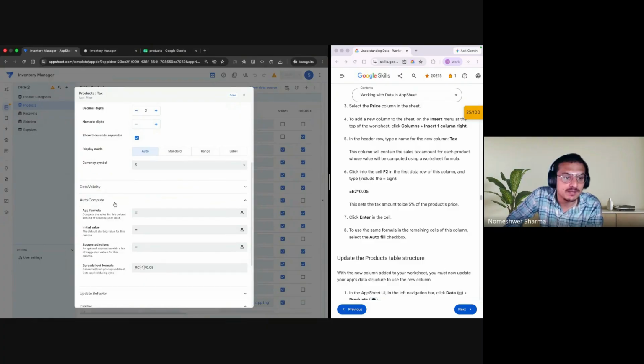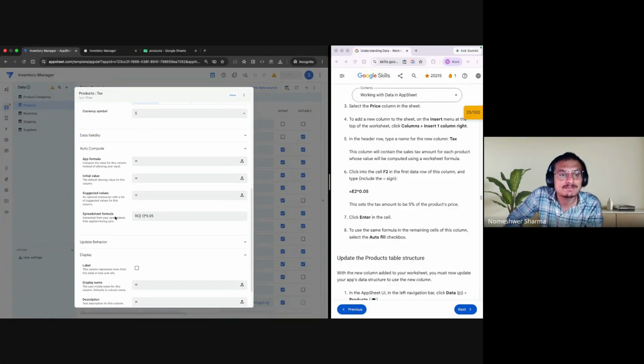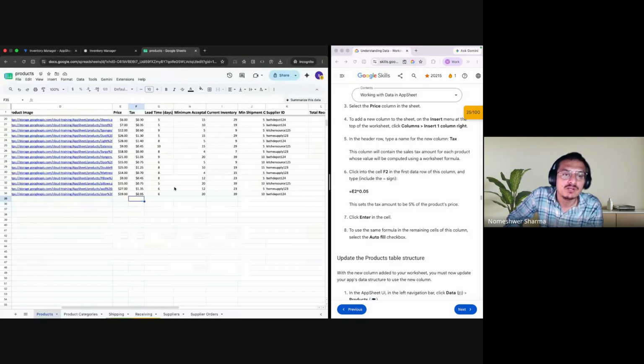Because it has automatically picked its auto compute value based upon a spreadsheet formula in R1C1 definitions. So R1C1 definitions, it's telling me, row column definitions, -1 multiplied by 0.05, which means whenever a new value needs to be added to this position, it will pick the value from one column to the left. Whatever is there, it will multiply that with 0.05. So that's exactly what's going on with this particular formula.